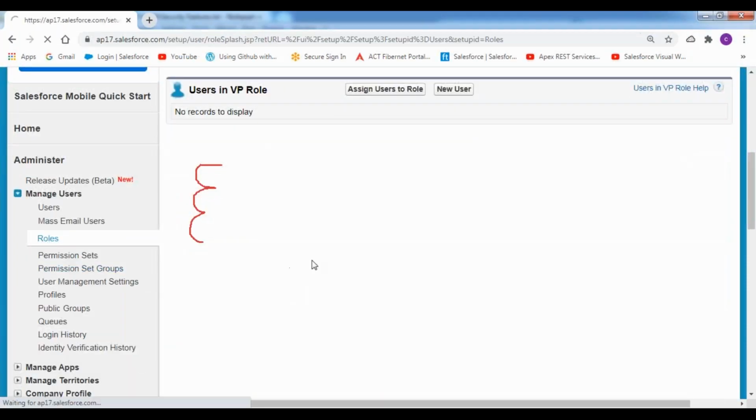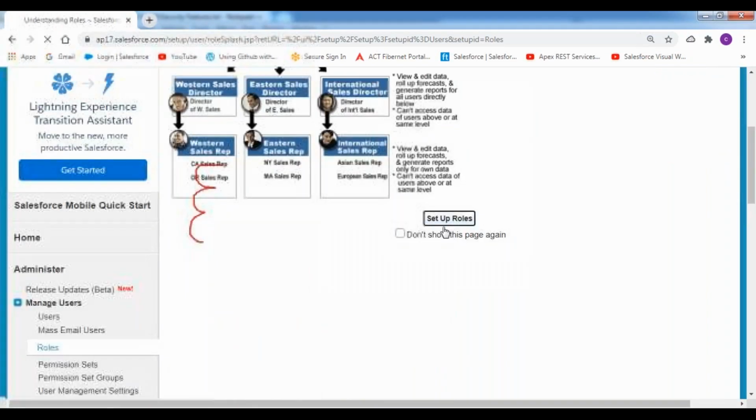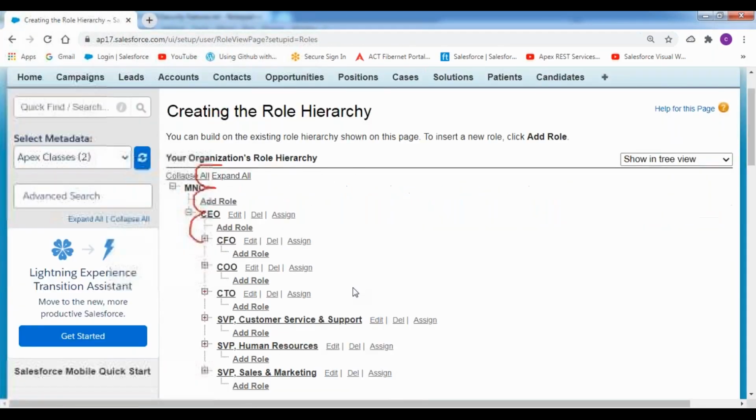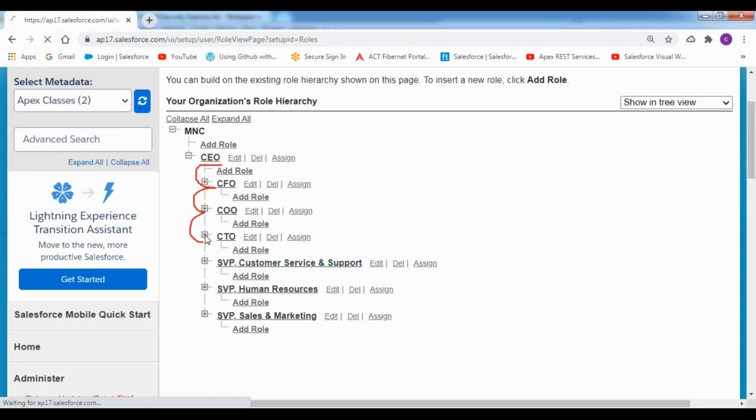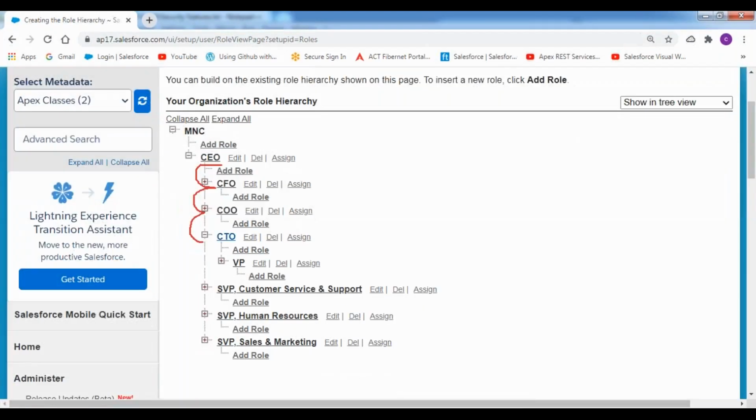Now let's go to the role hierarchy. Click on setup roles. Now under the CTO, click on this plus button. We can see here that under the CTO, we have Vice President. So we have CEO. Under the CEO, we have CFO, COO, CTO. Under the CTO, the Vice President role is available. This is how we need to configure the role hierarchy inside your Salesforce instance.